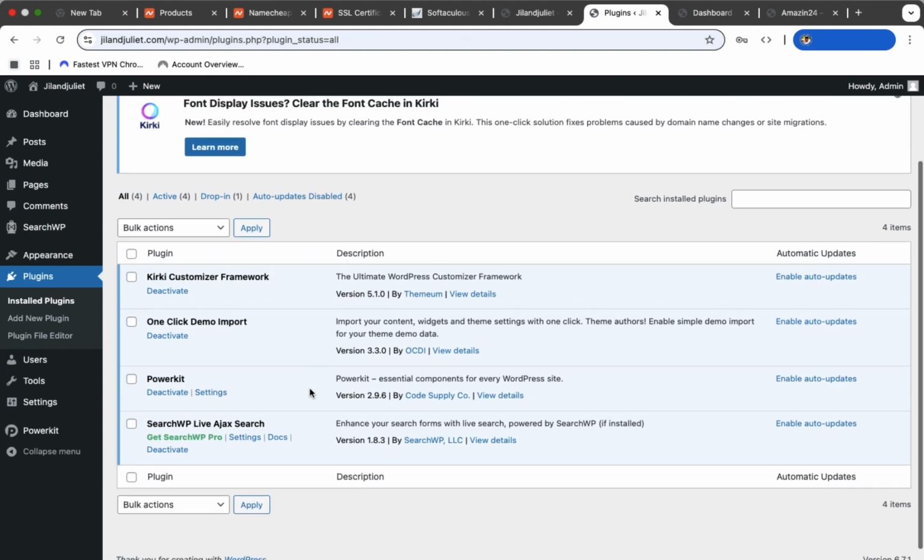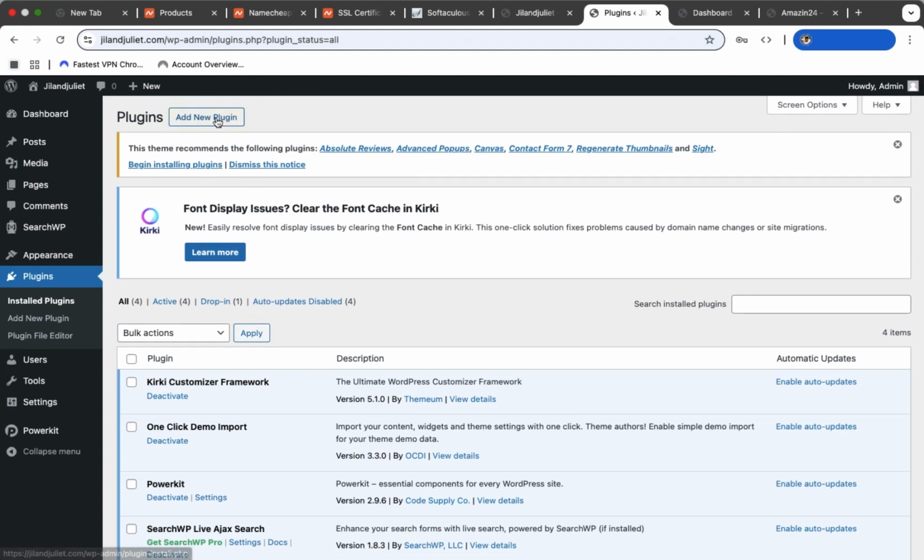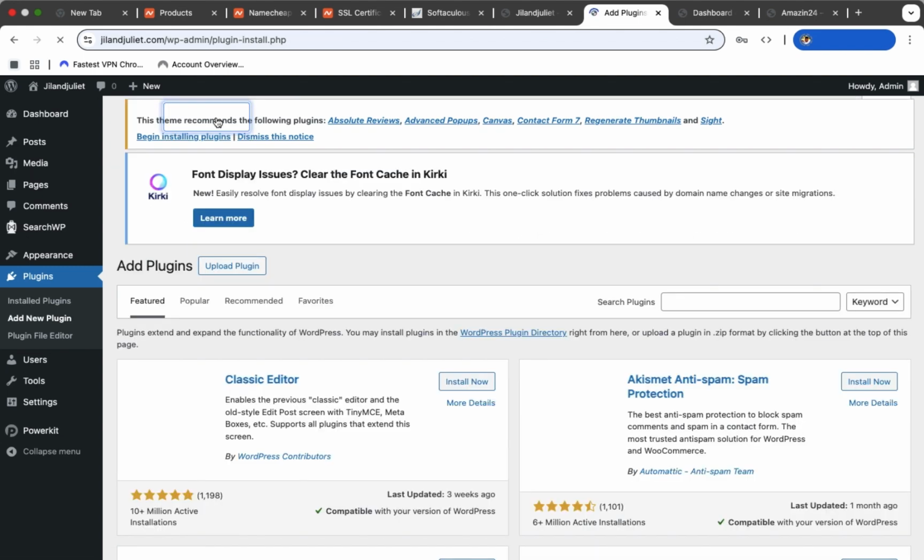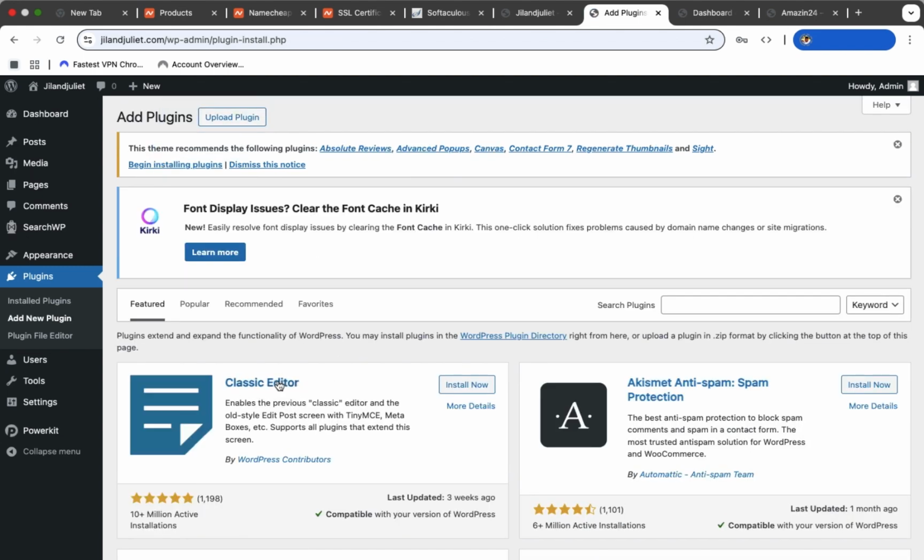And then scroll up here, you will see add new plugins. Click on add new plugins and come here. You'll be needing this, which is a classic editor. Then you click on it, and don't forget to click activate.